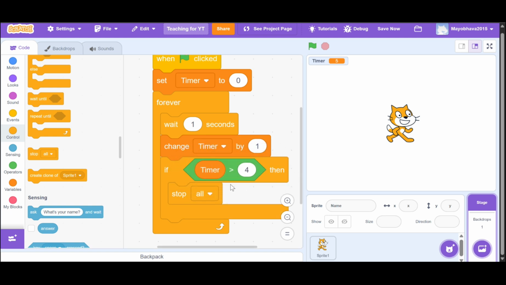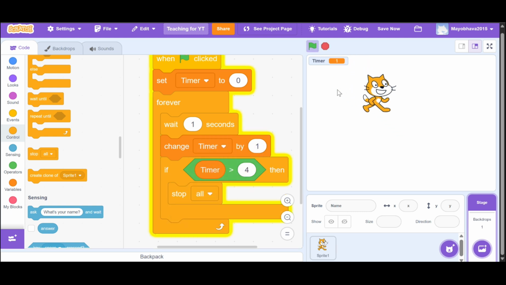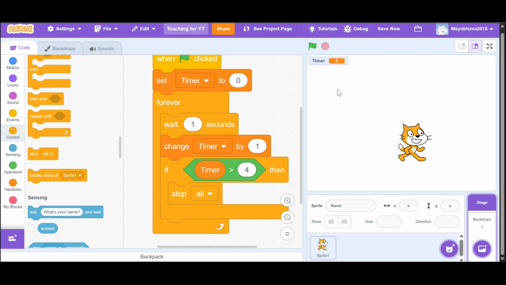Now this block is going to be handy over here, because if you put the timer lesser than 4, so that means lesser than 4 stop all. I mean greater than 4 stop all. Okay, if everything is greater than 4, then you have to stop it. Stop the coding. So this is basically greater than. Now stop all. So you have to put that, and then it can stop your Scratch project.